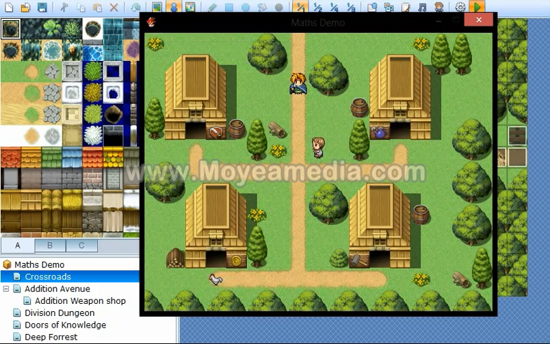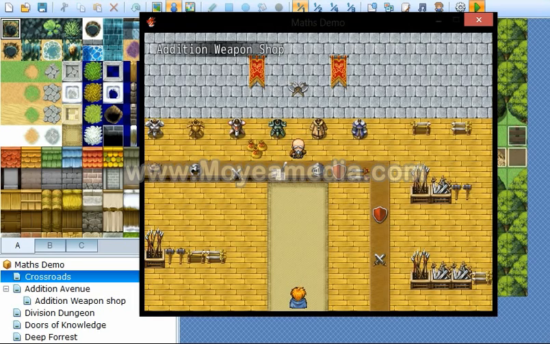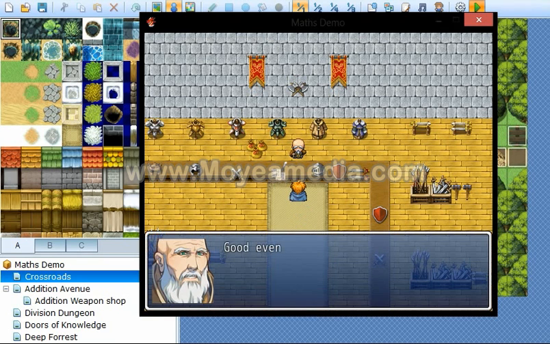I've called it Addition Avenue, just because, I guess. No real reason to it. So you can make your own houses, you can put your own little animations in, townspeople. You can make it a really detailed game, quite simply. So I'll go in here. This is a weapons shop, and we'll just talk to this shopkeeper here.